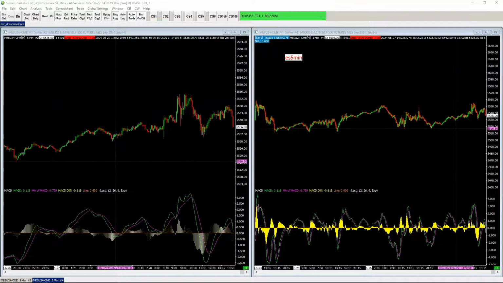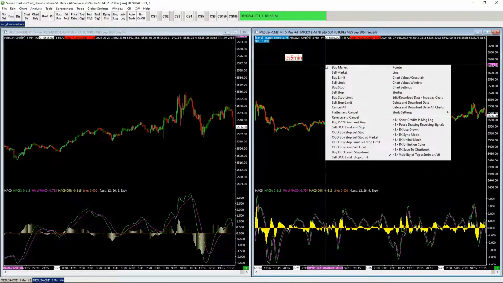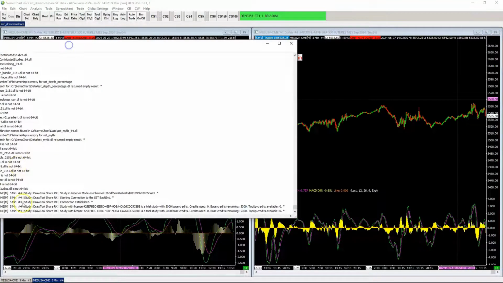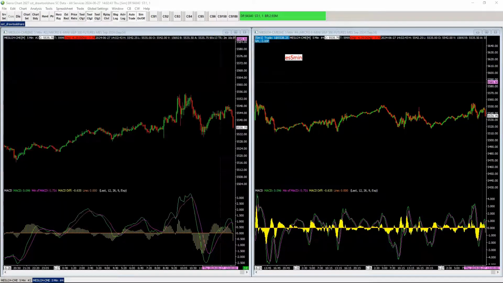Right now you have a connection and you can start to receive drawings on this channel from a transmitter that sends them using the ES5 tag. If you right click, there's a number of options here. You can show the credits in the message log, which will update the credits used and remaining. That same number is available on your study configuration page that we've seen earlier.